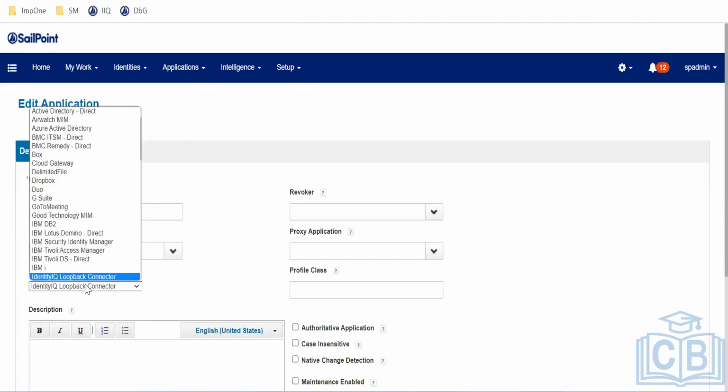In the application type identity, I can do it, but a connector will be there. Using that, you have to create one application and, as usual, create one task for aggregation. What it will do is aggregate all capabilities and work groups, and it will consider them as entitlements. That's the idea.